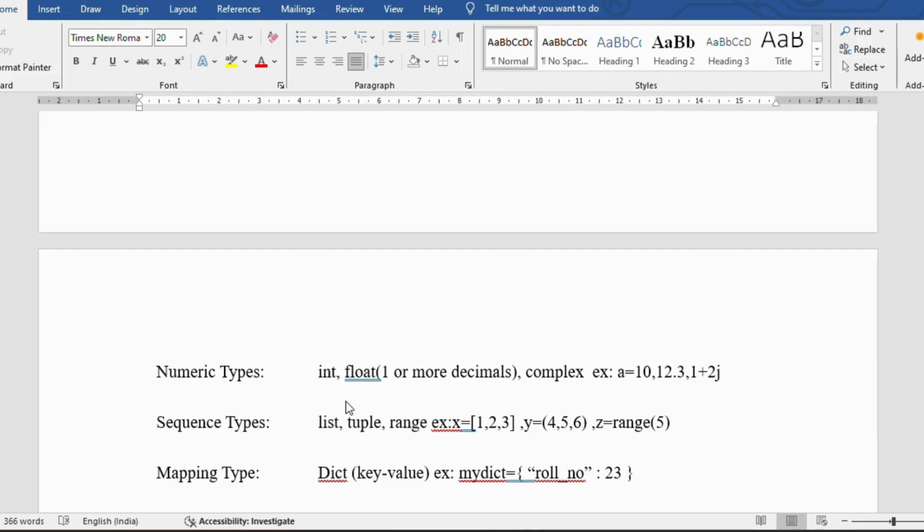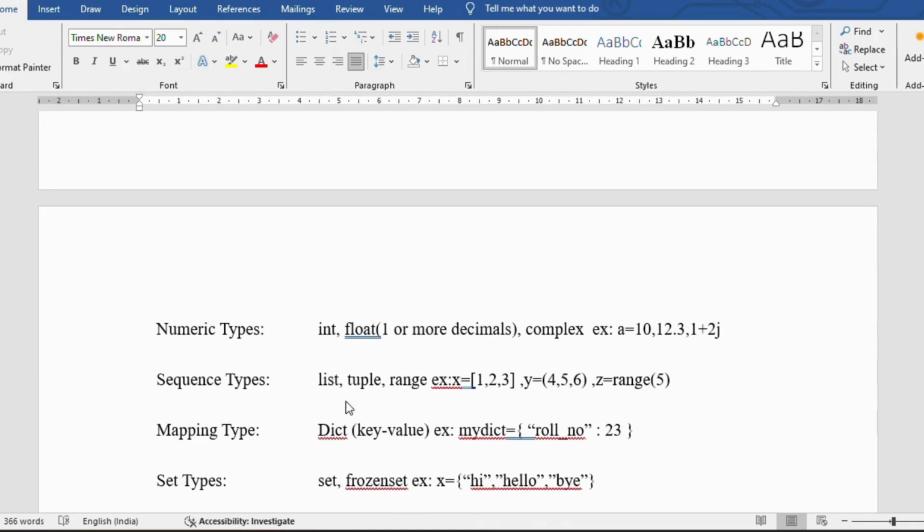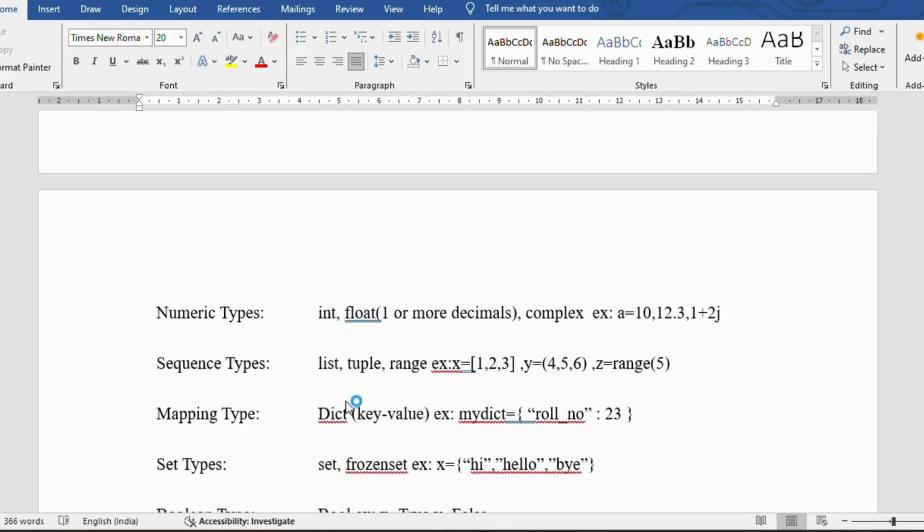This roll number acts as a key and 23 acts as a value. It will be in the form of a key value pair. This type of key value pairs are nothing but a dictionary. So we have this also, a dict is a data type. In the set also, set will be in the form of curly brackets. In the curly brackets, we can keep integers or strings or float numbers, anything. So the data type of this set type is set, or we have frozen set also.